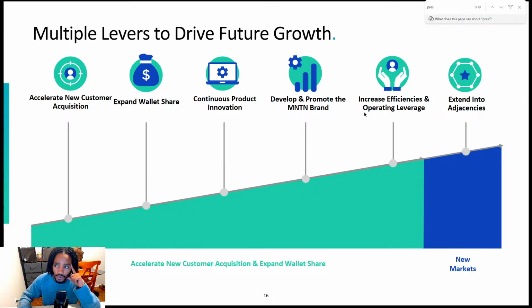Okay, so future growth, they think they can do it in this way. So accelerate the type of new customers they bring in. So they have to pay a bunch for ads to get more of those customers, expand wallet share. So have those customers spend more money with them, and then continue product innovation such as AI and customization like Sora or adding VO3, so customers can create videos for their products, develop and promote and maintain the brand, increase efficiency and operating leverage, extend into adjacencies, other types of businesses.